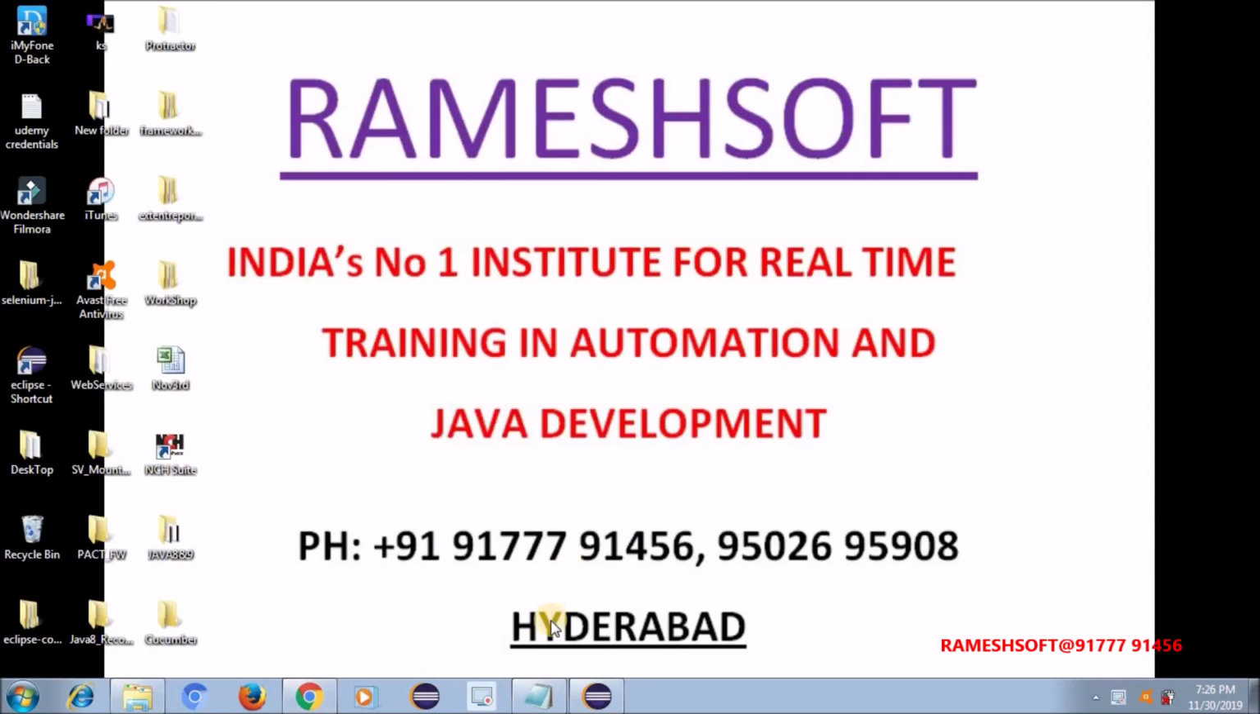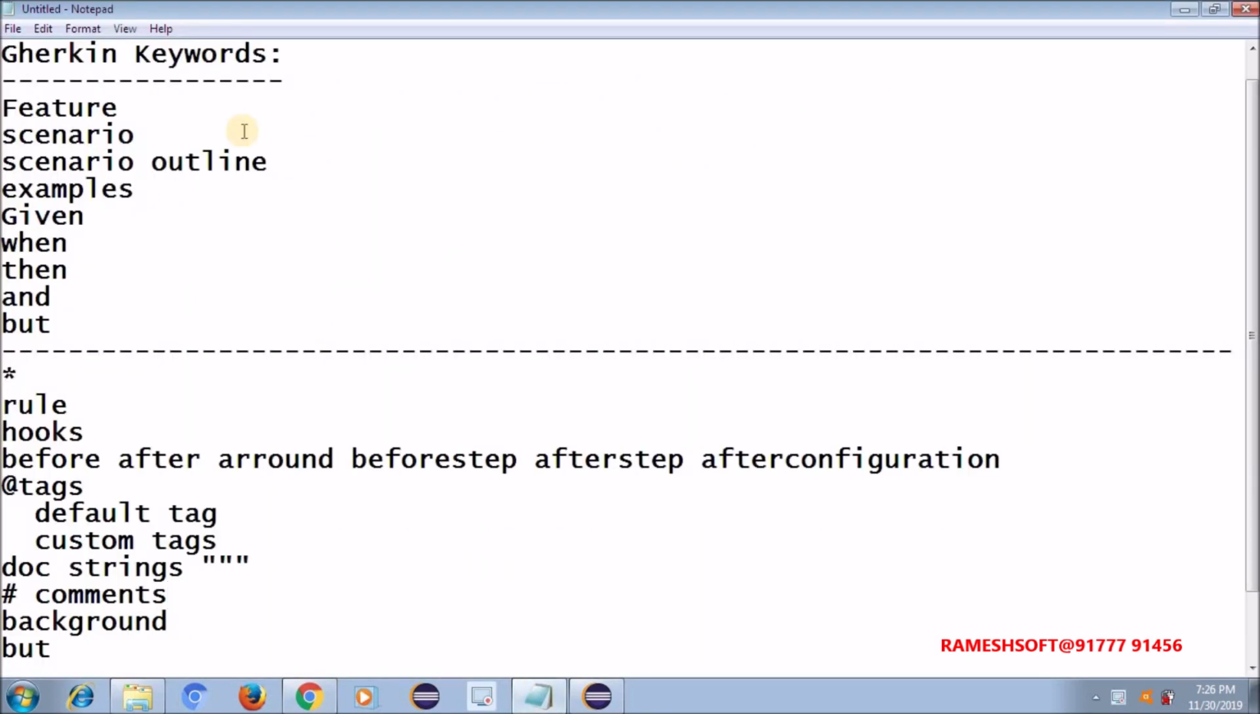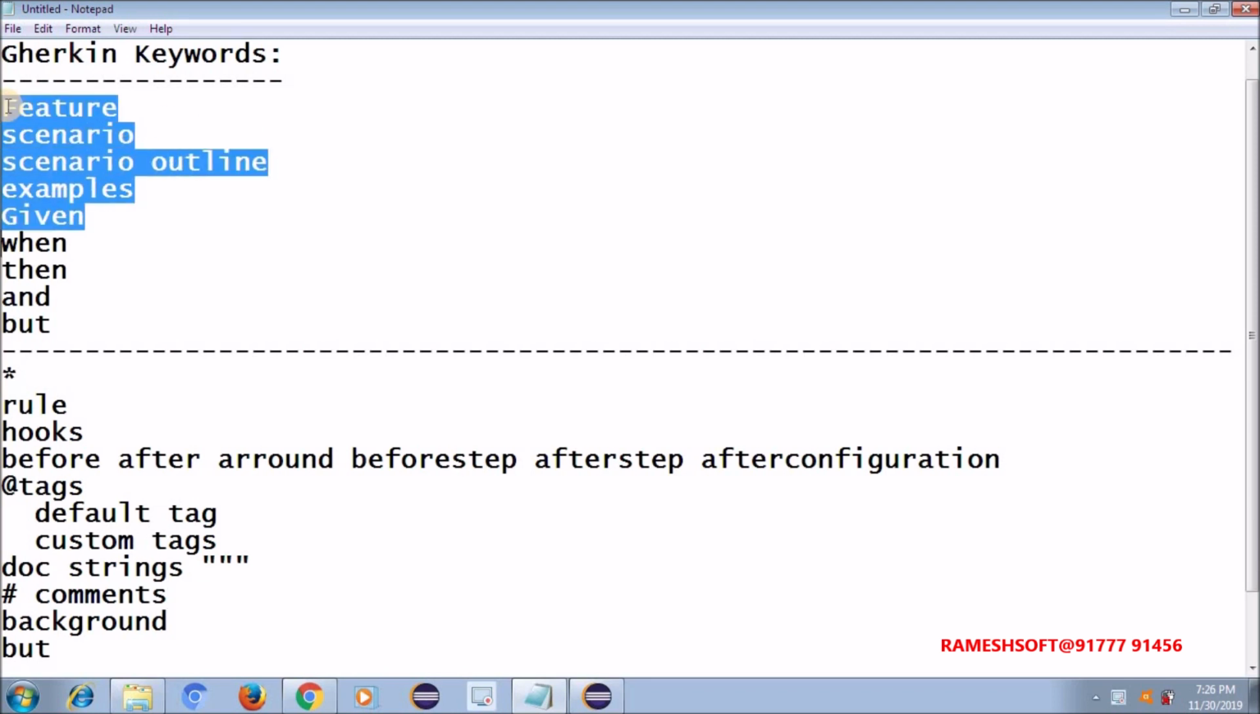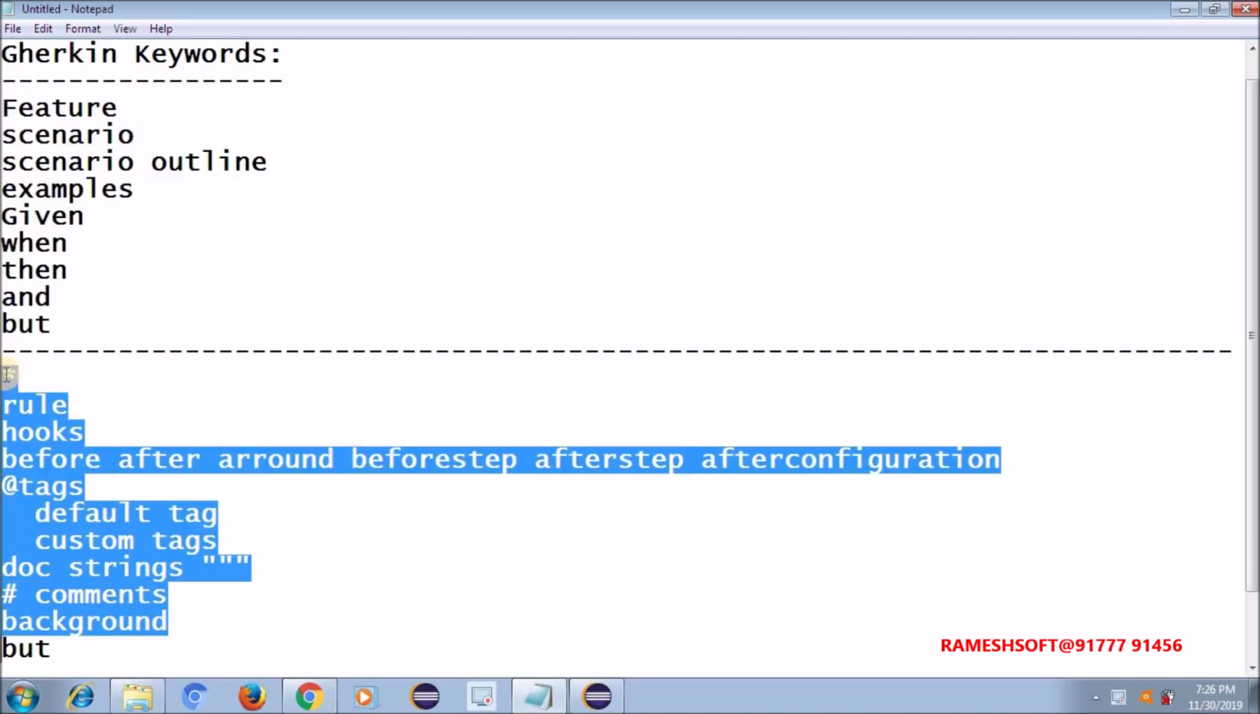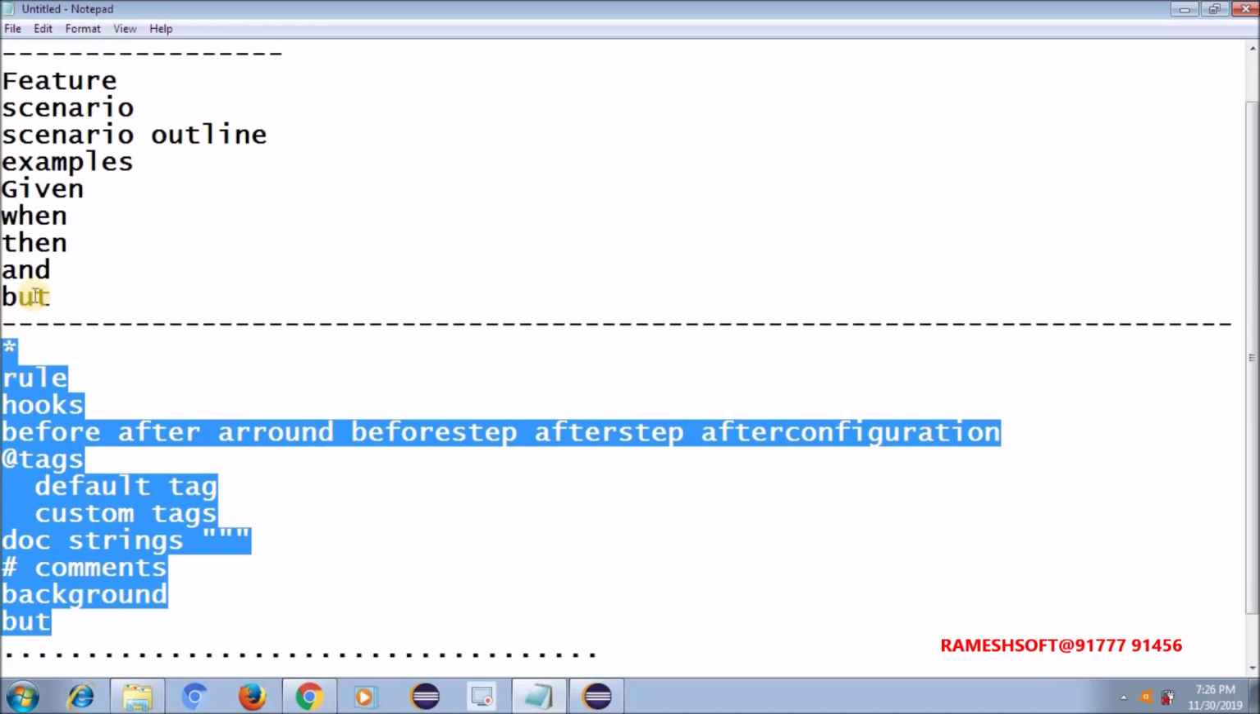Now see here, guys. In the last video we saw about the keywords. In this section, we will see about this first part, and when it comes to this second part, I'll talk about it in the coming videos. So let's focus on this area first.